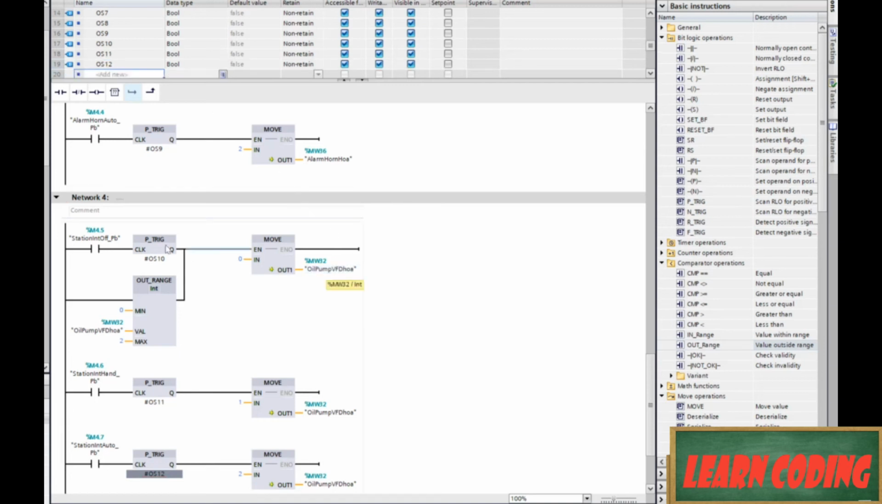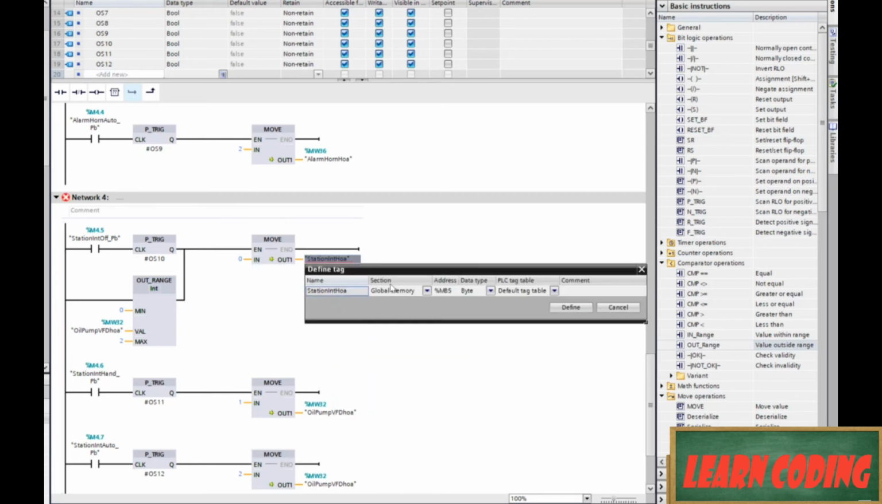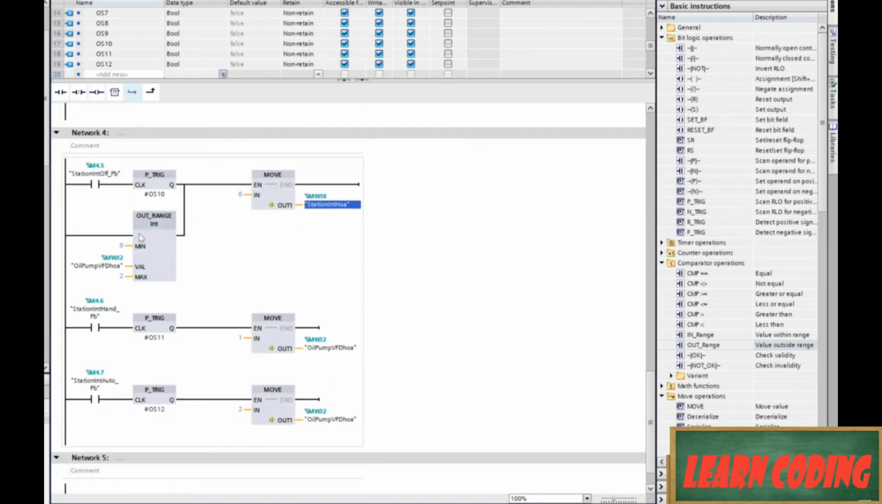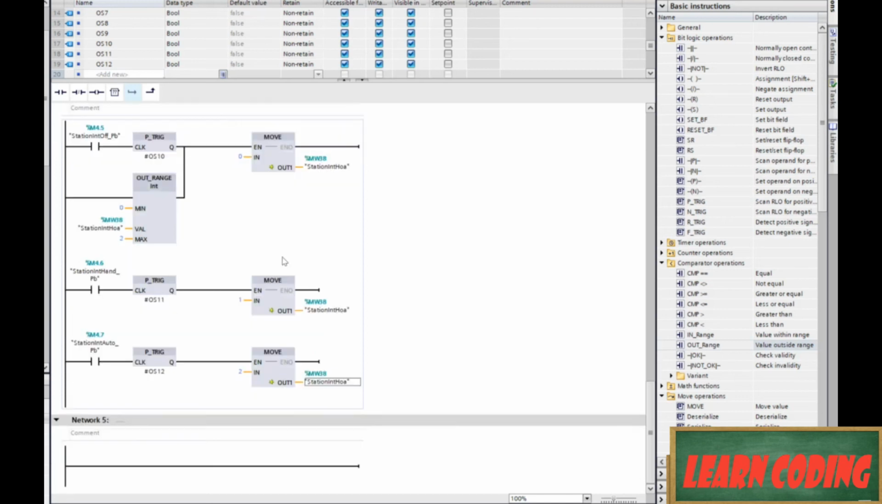And over here we've got our station int HOA. So double click that, come in, and there we go. Station int HOA. Right click, define it. That's global. It's going to be an int. Copy it. And man, it jumped for no reason. Okay, copy it there. Paste it there. Paste it there. Paste it there. And alright, we've got our digital HOAs set up.